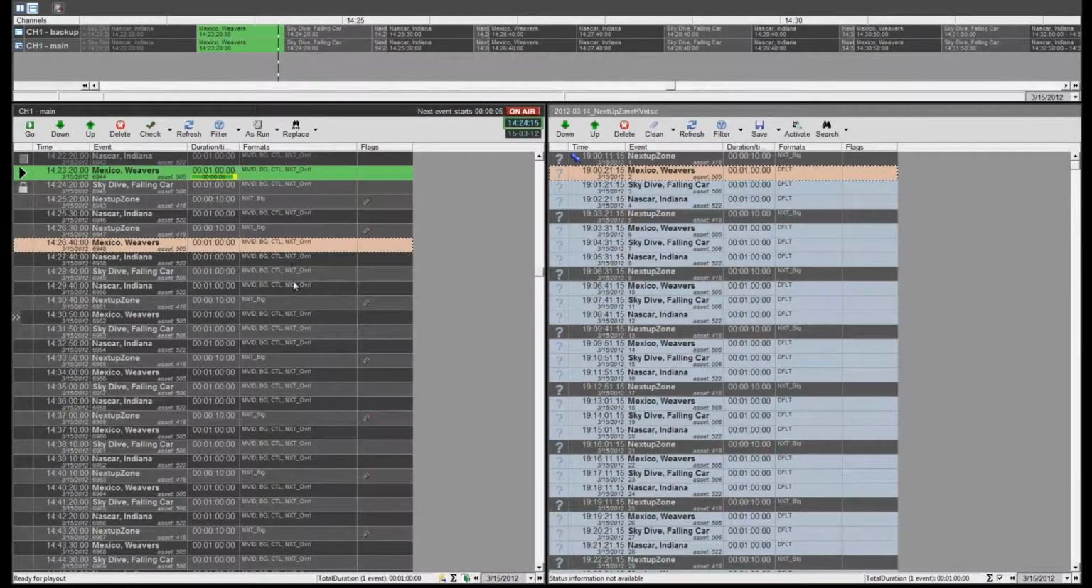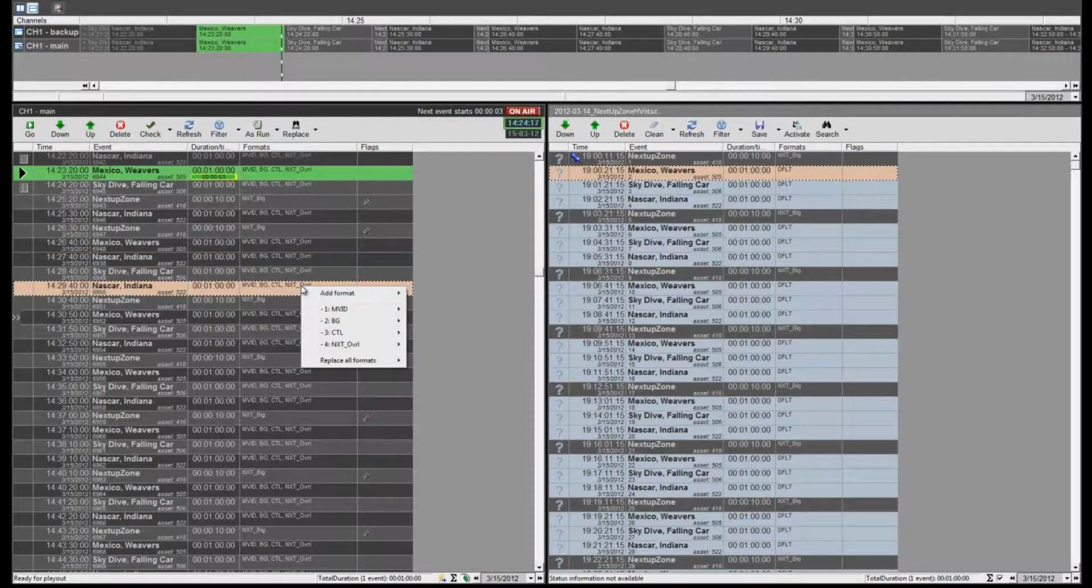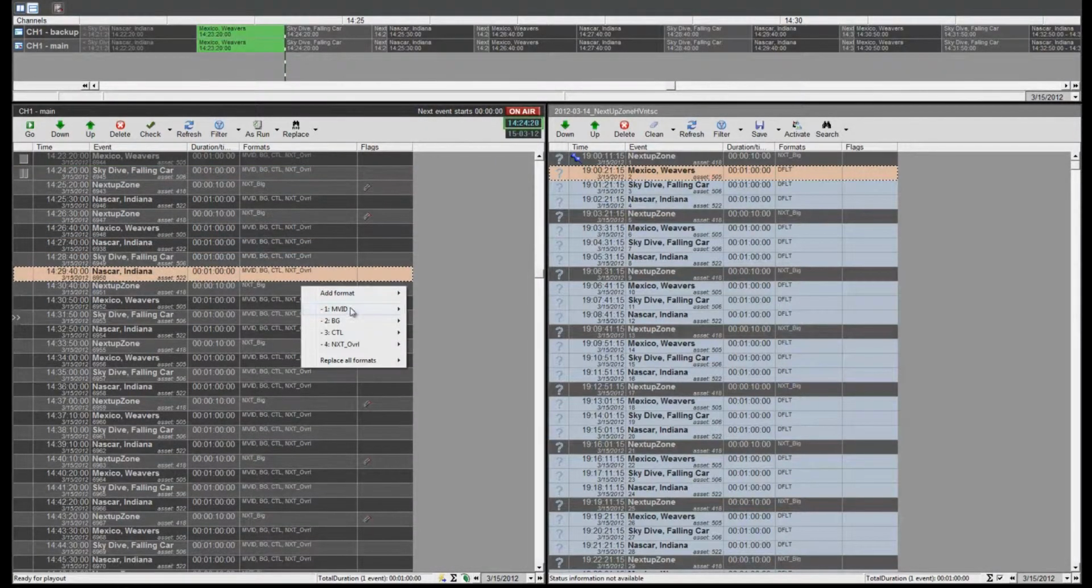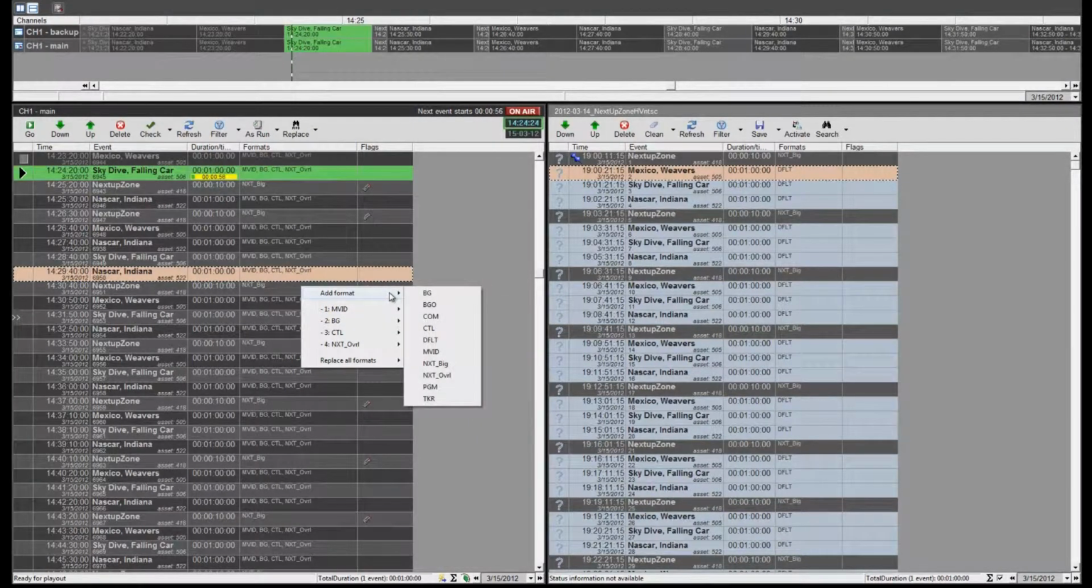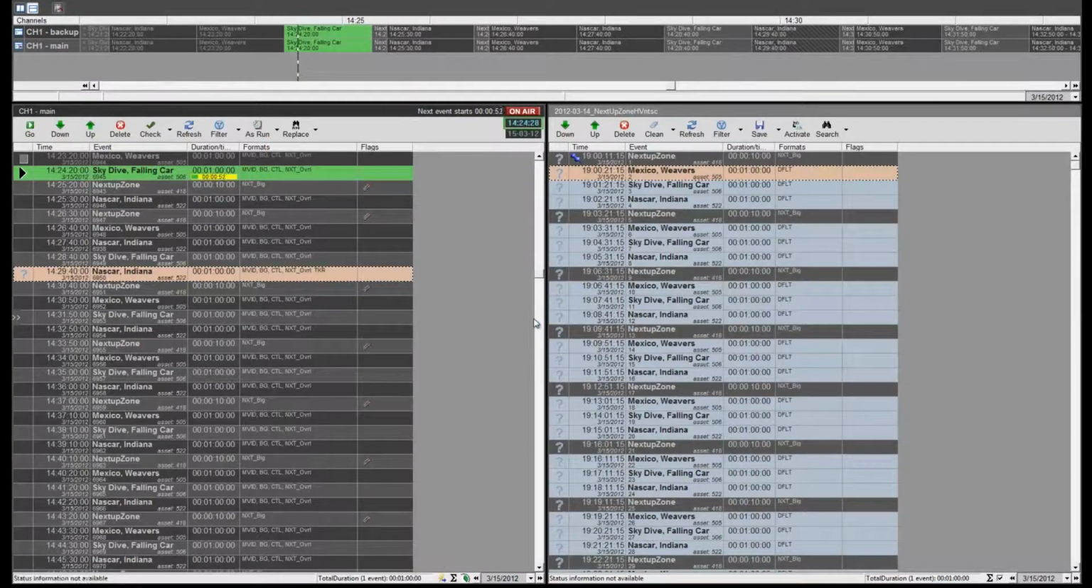If the operator wants to do a late change, they can just go in, right-click on the format and select the specific formats you want to replace, remove, or even add another format like a ticker to this system.